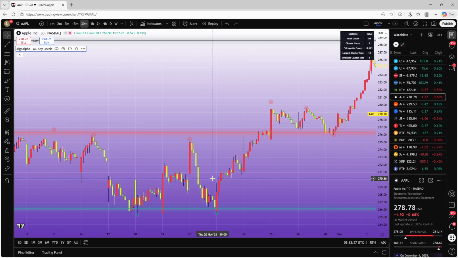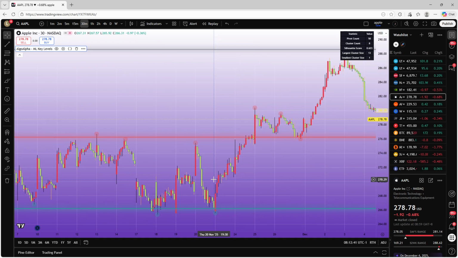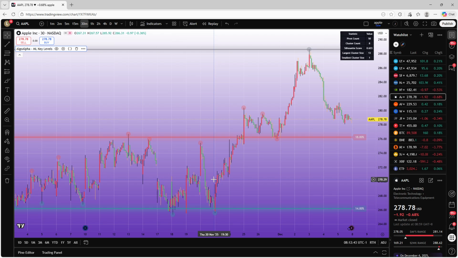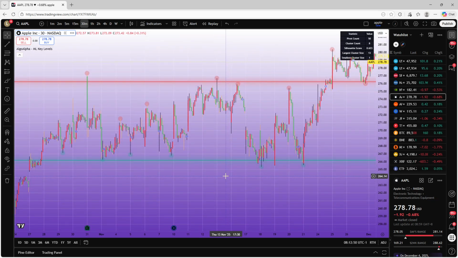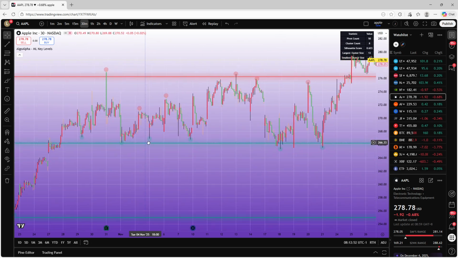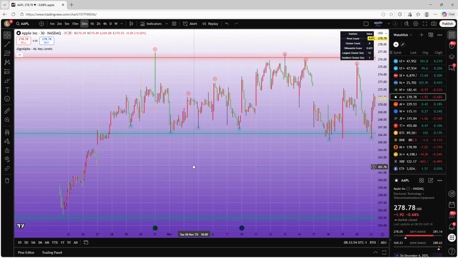Give the indicator a second to finish loading, especially if your chart contains a lot of historical data. Once it's fully visible, take some time to observe how the levels align with previous market structure. This can help you get a feel for how the tool behaves and how it may guide your decision making as you continue analyzing price movement.